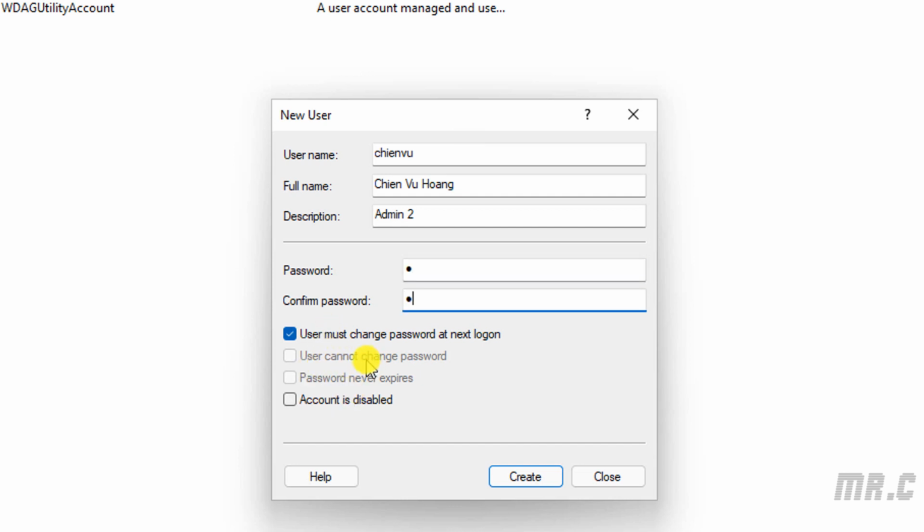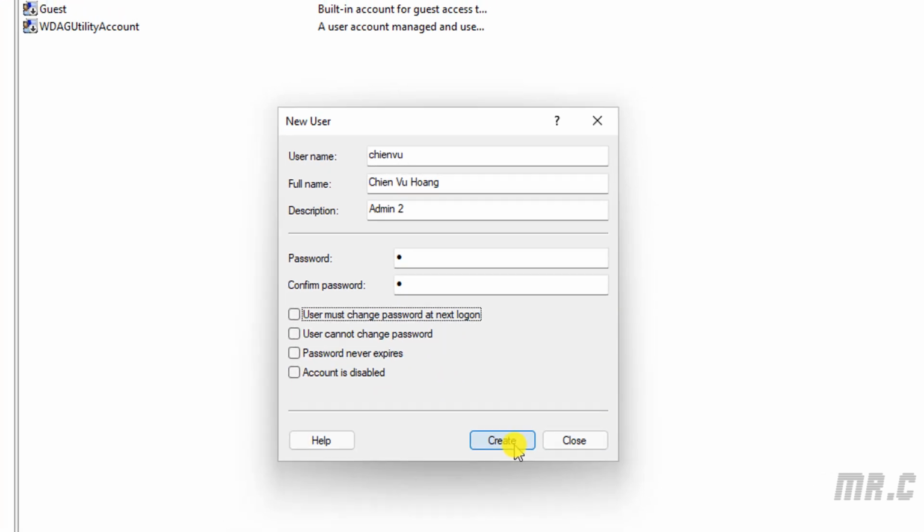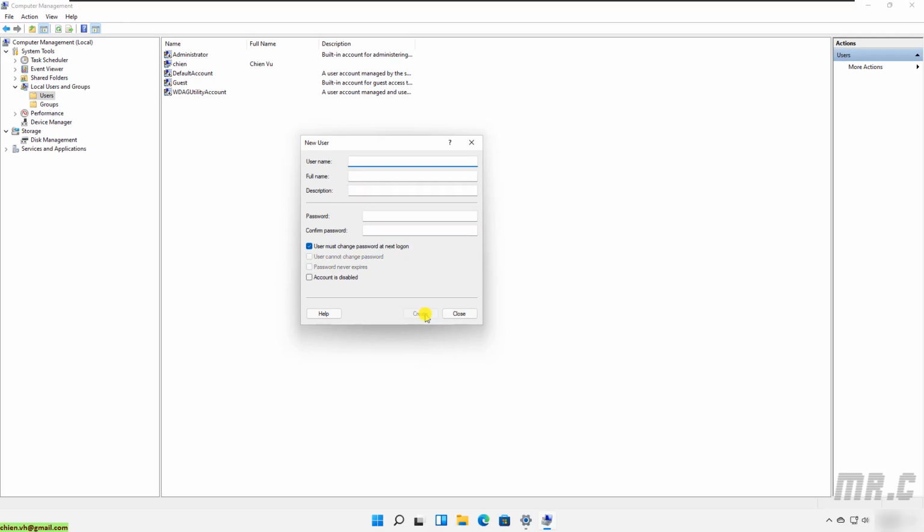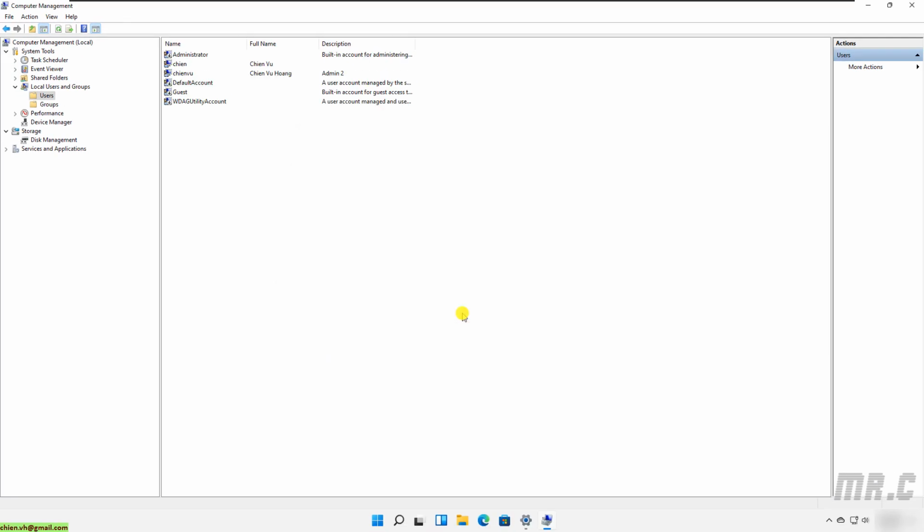and you can enter the description admin 2, and for the password here we have some other options. User must change password at next log on, or even account is disabled. So here, if you want the new user to change the default password at the first login, you will select this option, otherwise you can uncheck it. Okay, I click on the Create button and then click on the Close button. So the new account has been added.